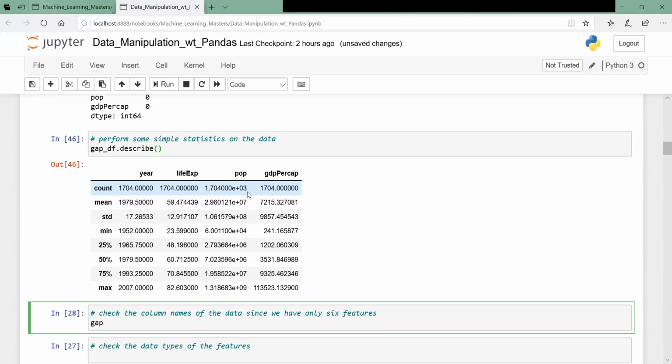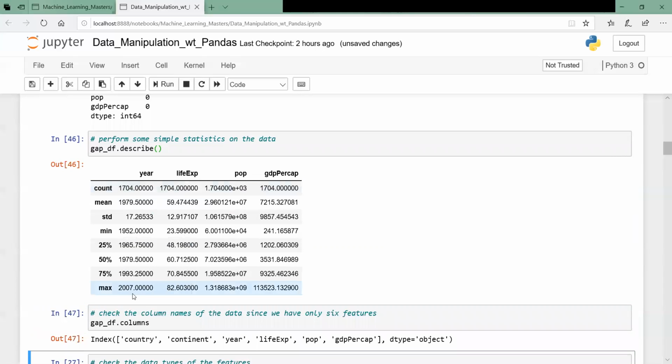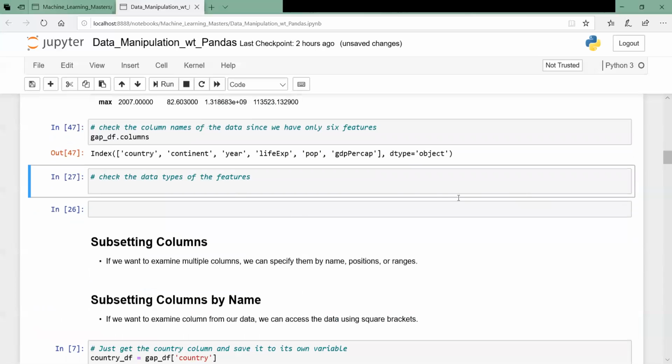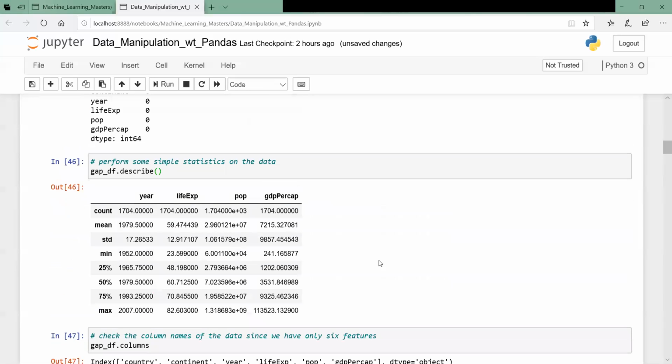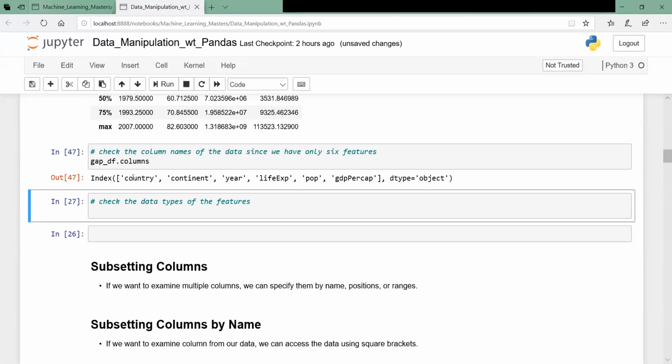If you want to do that, type gap df, put a dot and press tab. Let's see if we have an attribute called columns. Okay, we have it there. If you run it, it gives you the columns here. For this one we have just 6 columns, so you might see that directly, but in case you have many, country, continent, year, that's how to check the column names.